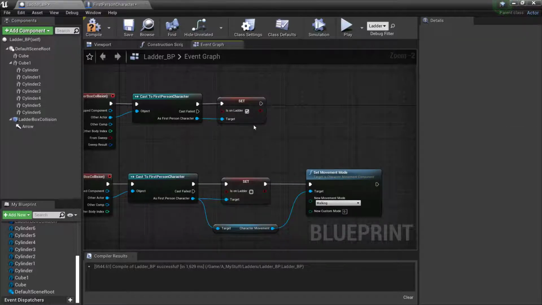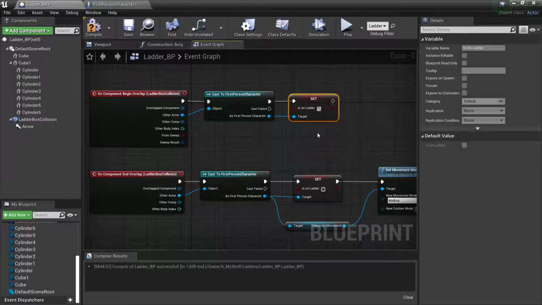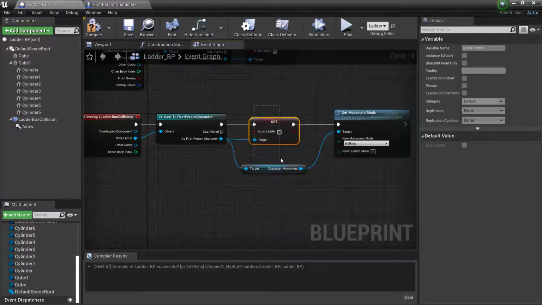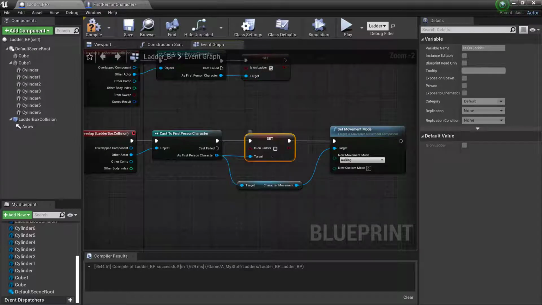And once you have that, the top one needs to be checked, because when we make contact with the collision box, we definitely are on the ladder. That's why the collision box is there, to have something that we can interact with to create the overlap effect, so that way we can cast this to the first person player. And then the other thing we need to do is duplicate this, so you'll just do a Control-C, Control-V, drag that down here, make the connections, and then turn this one off.